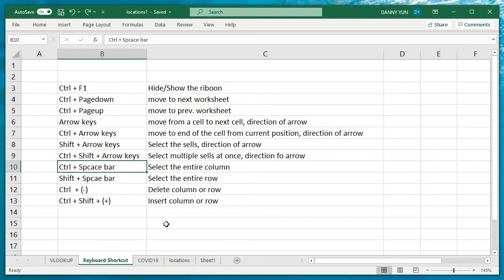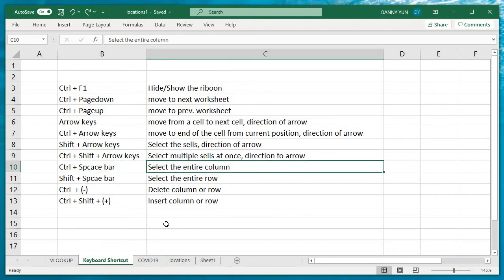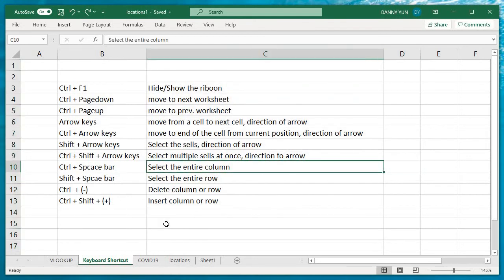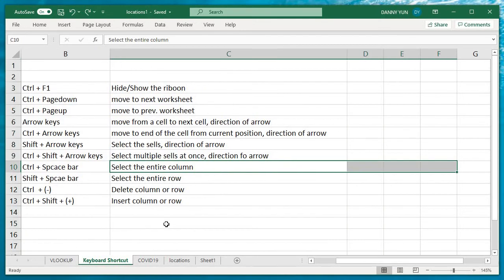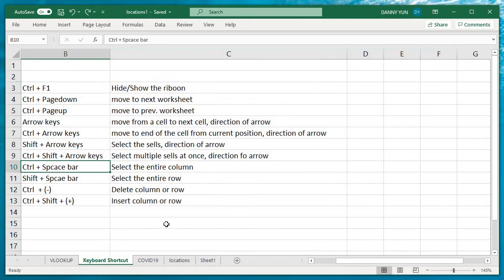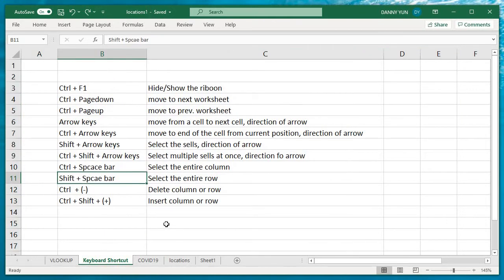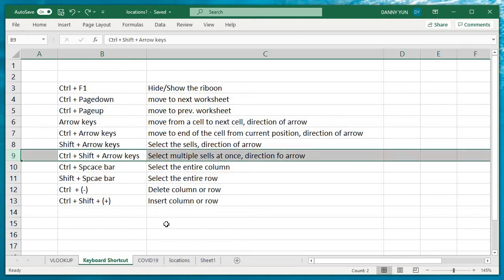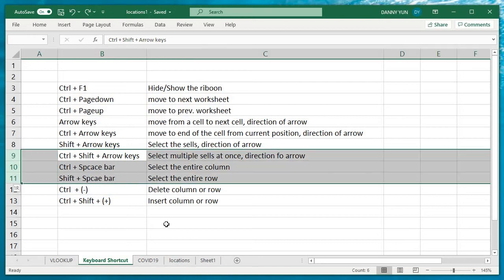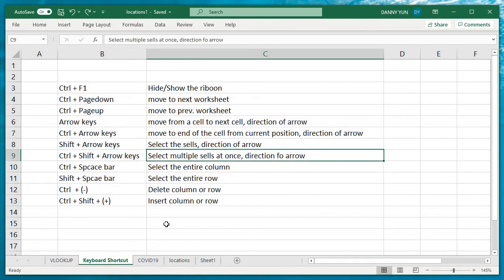Control Spacebar selects the entire column. So when you're in a position, Control Spacebar will select the entire column. If you are in multiple columns, Control Spacebar will select those entire multiple columns. Shift Spacebar will select the entire row. If you are in multiple rows, Shift Spacebar will select the entire multiple rows.